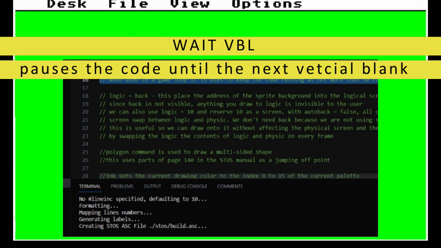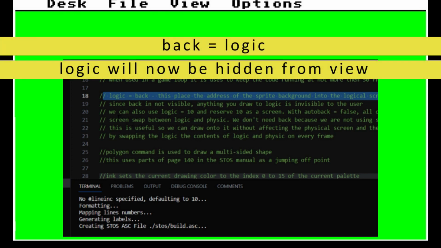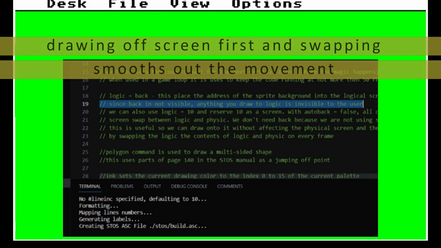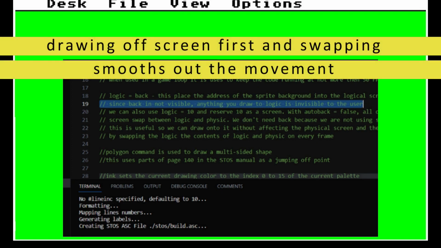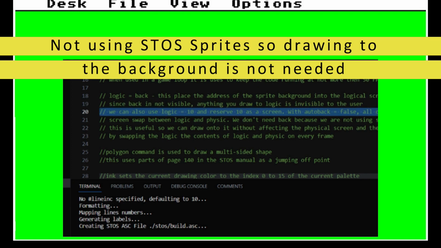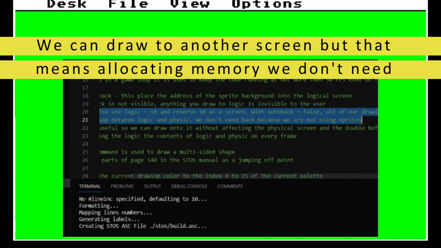So we're going to have some code, back equals logic. This lets you set logic to be the address of the background screen. And when you do this, it gives us the ability to do a simple screen swap between logic and physic to stop a jittery animation. And we don't need the background screen right now because we're not using any sprites. So we can use logic equals back in this one. We could set logic to equal screen 10 or something like that, and then we could also screen swap there. We'll maybe do that in a further lesson, but not right now.